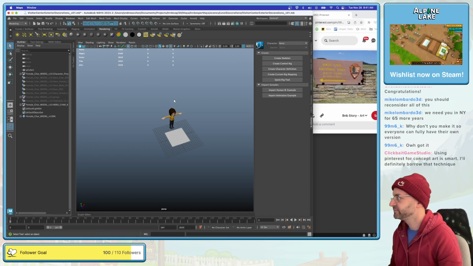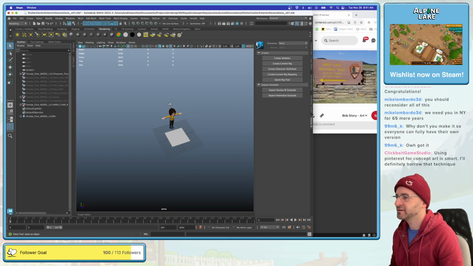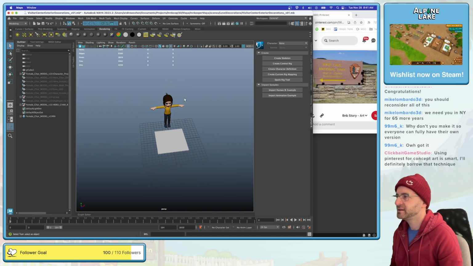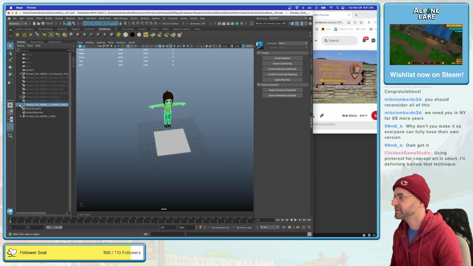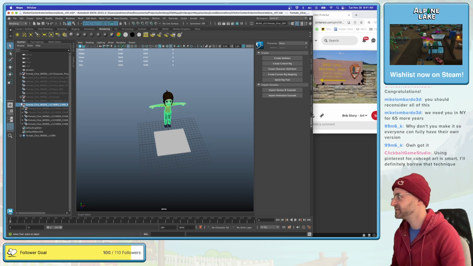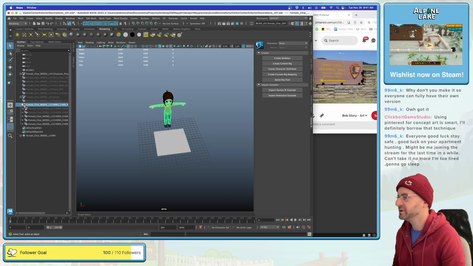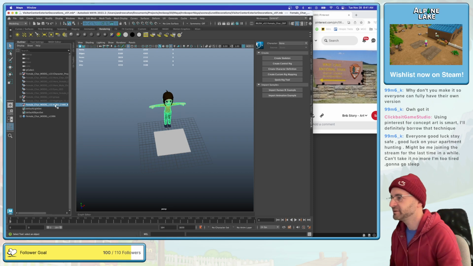Okay. Perfect. Using Pinterest for concept art is smart. I'll definitely borrow that technique. Pinterest is great. It has a lot of fun stuff on it. Sometimes it gets a little repetitive, and sometimes it gets to be a little bit of a design echo chamber, but it's good to just get the juices flowing, you know?